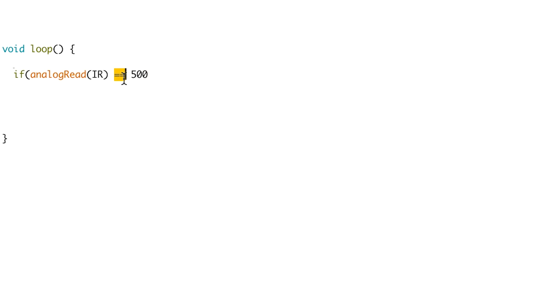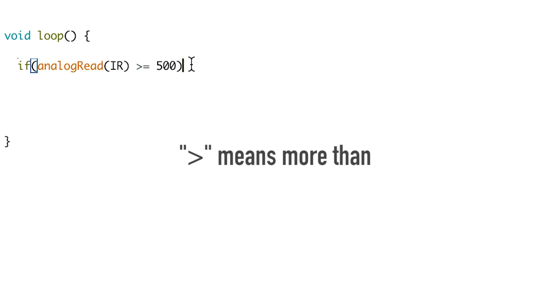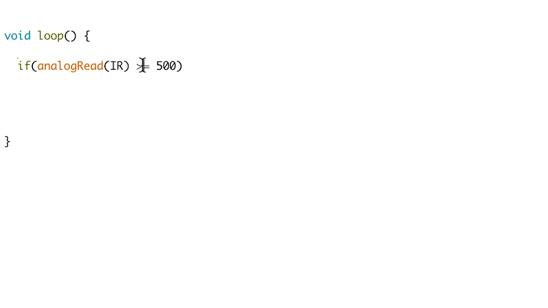And then instead of saying equals equals, because the chance of the analog read value being exactly equal to 500 is very low, we usually say the analogRead of the infrared sensor is less than or equal to 500, or whatever value you want to set it as, or more than or equal to 500. So we're going to say if the analog read value is less than or equal to 500, then we want to do something. And what we want it to do is turn on the LED.